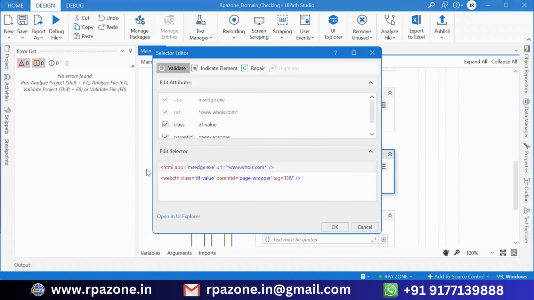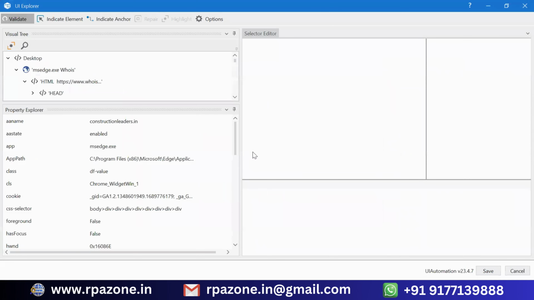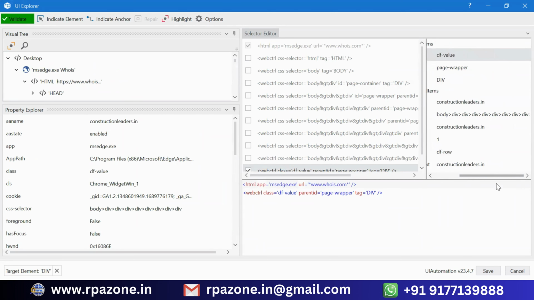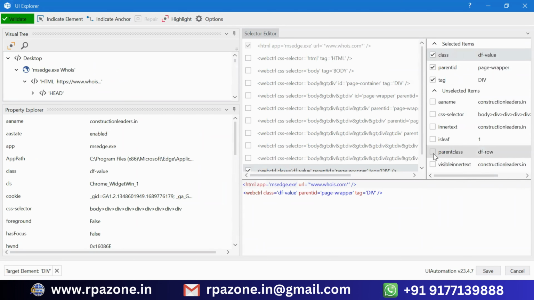We can try to take the A name. Open your Explorer. You observe it now. The selector is getting highlighted in domain name. Okay. A name, parent class, inner text, parent class, data row. Nothing is value here. Let me check with the A name. If I click the A name, it will not work because the selector will change again.